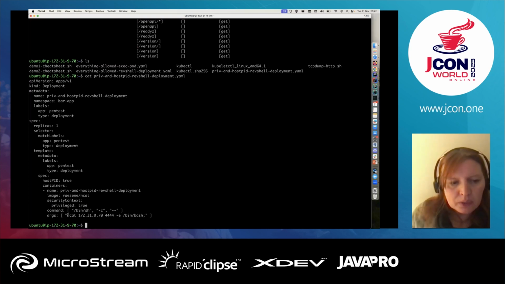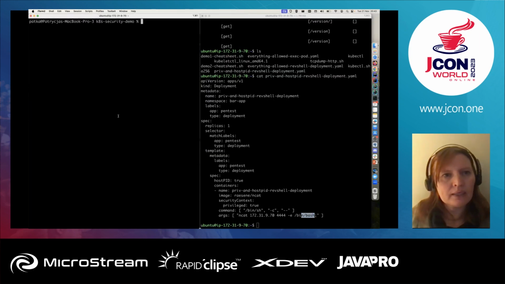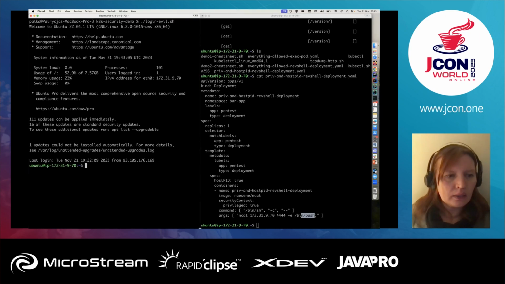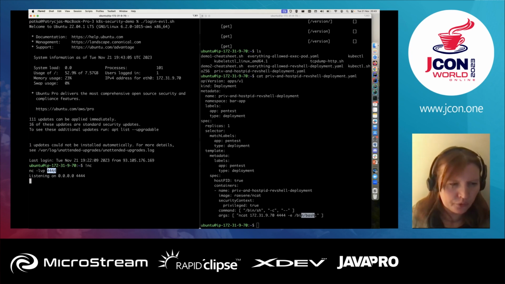So here you see that we are using ncat to create a reverse shell. The command this pod is about to run is connecting to our client machine, that's our evil server IP, and exposing bash. So to make use of this one, we need another session, and we need to run ncat on our evil machine. We are listening on port 4444.